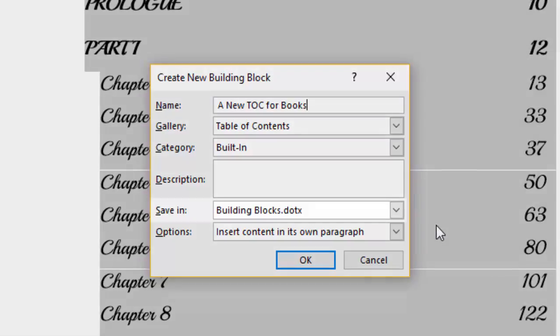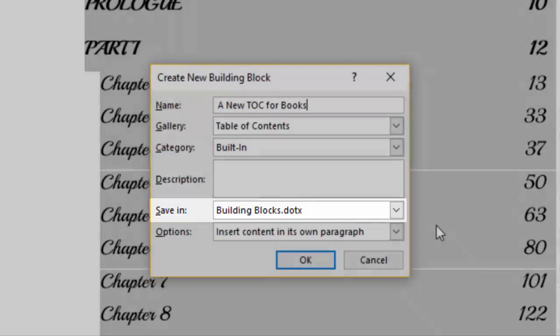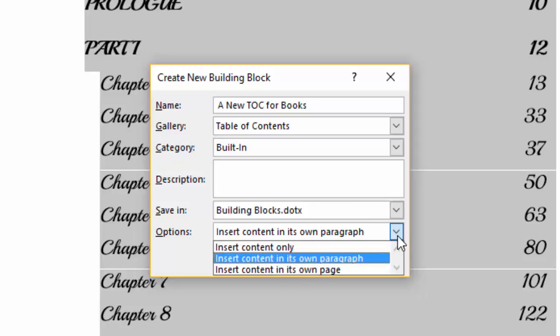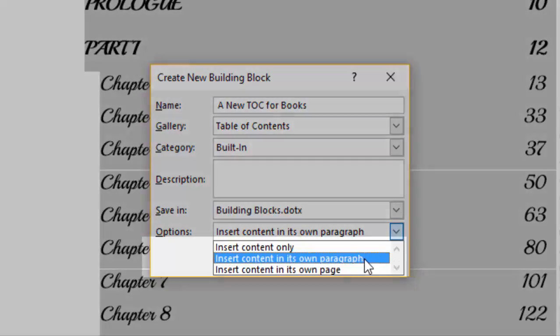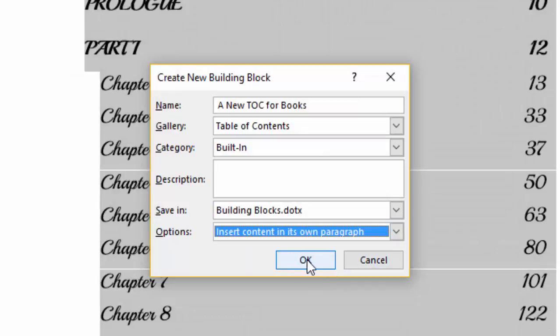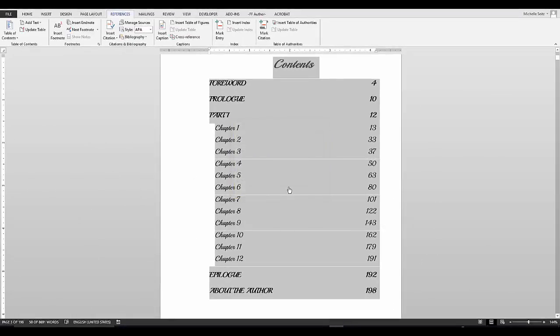I suggest that you leave the buildingblocks.dotx in the Save In field if you want this particular TOC available in all your new documents. If you use a particular template all the time and you want it available in those templates, click the drop-down and select that template.dotx. The Options field has a drop-down as well. When you click on it, there are 3 options. Click on Insert Content in its own paragraph. Now click OK. To test this out, delete the TOC in your document now.